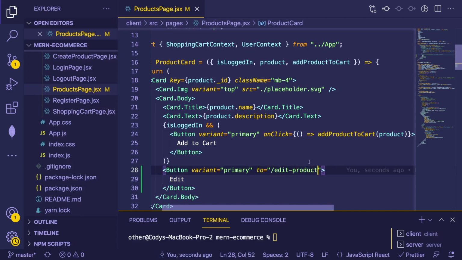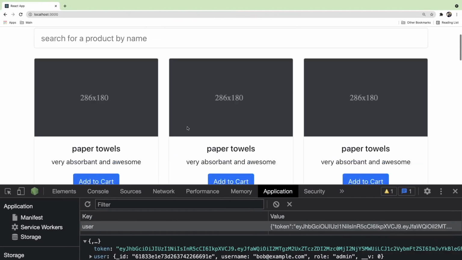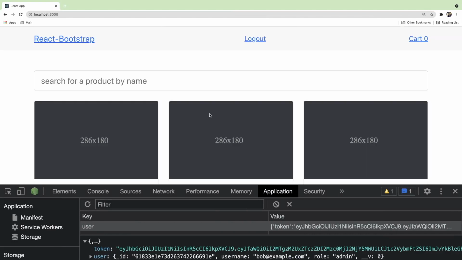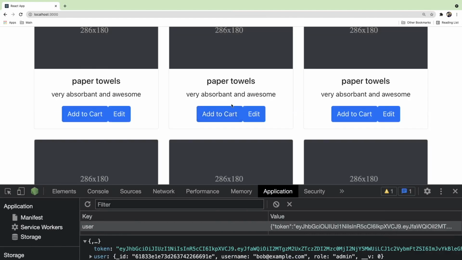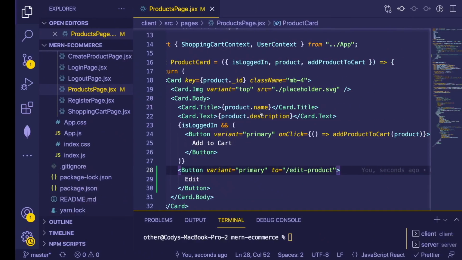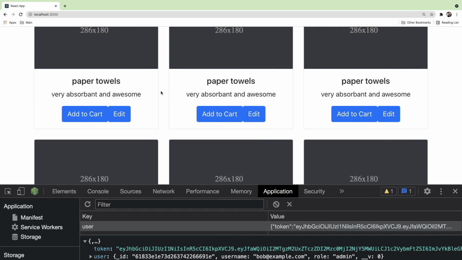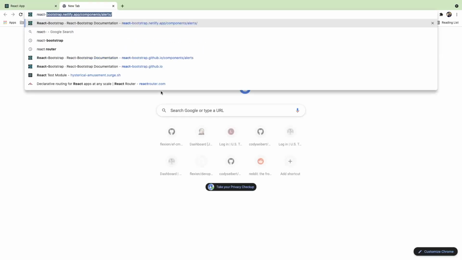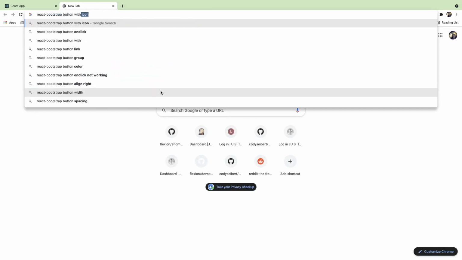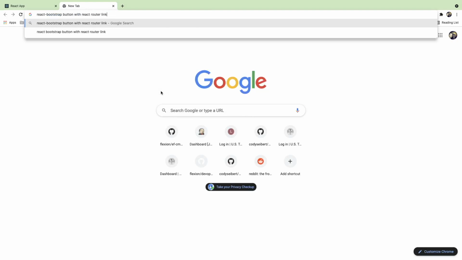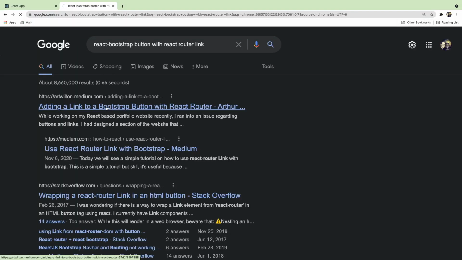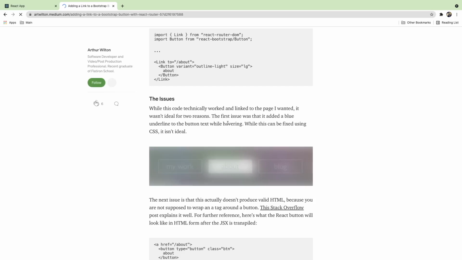I have to double check this. I'm not sure if this is actually how it works. So we got an edit button. If you click it, it doesn't actually take you to that. I forgot how you can do it. Let's see. I'm going to check React Bootstrap button with React Router link. I think there's an easy way to get this set up, but I could be wrong.